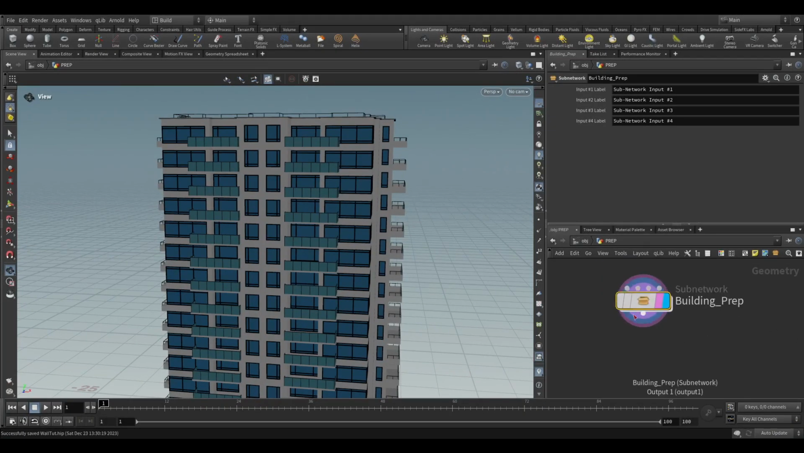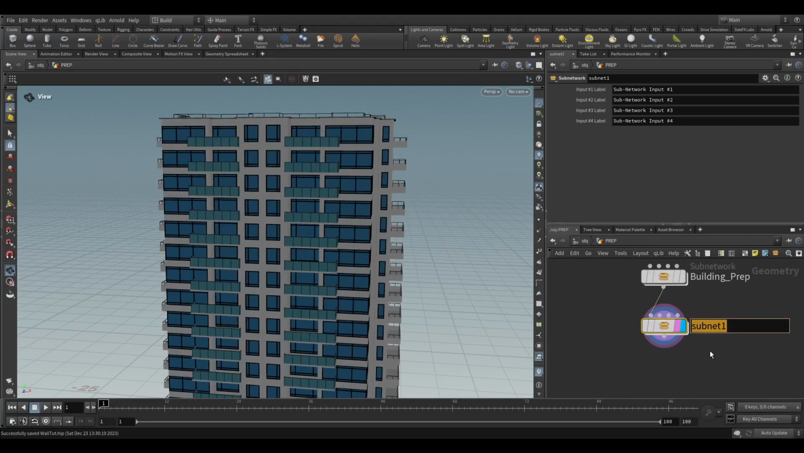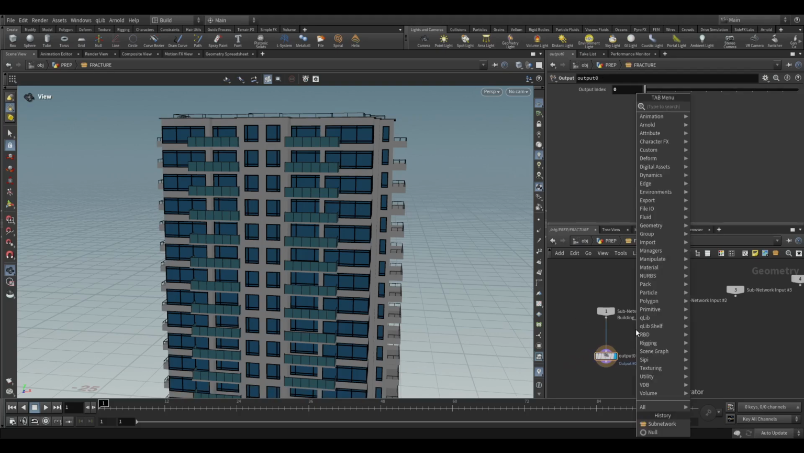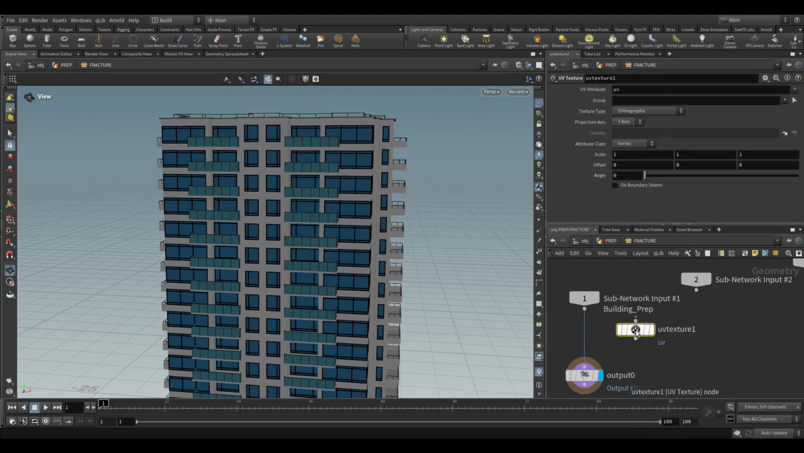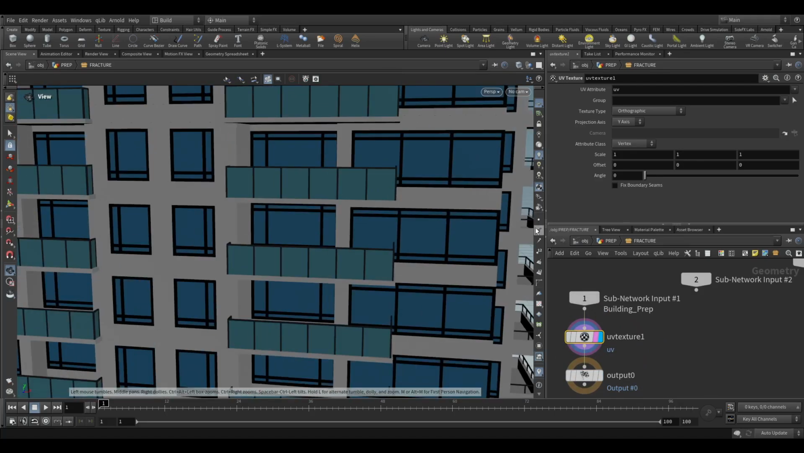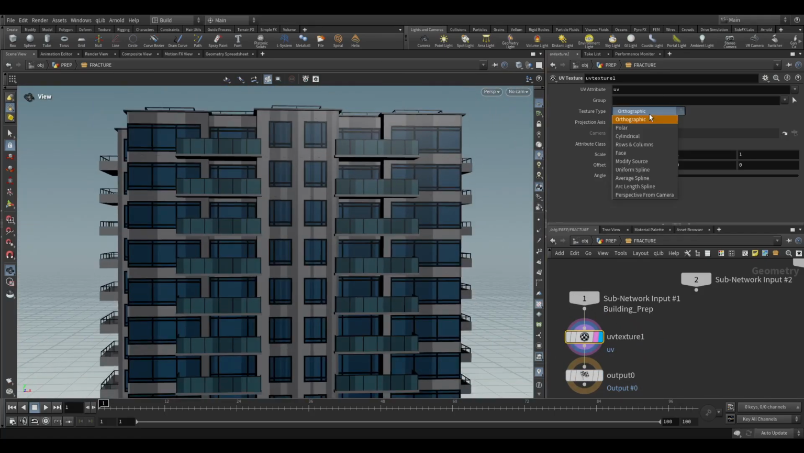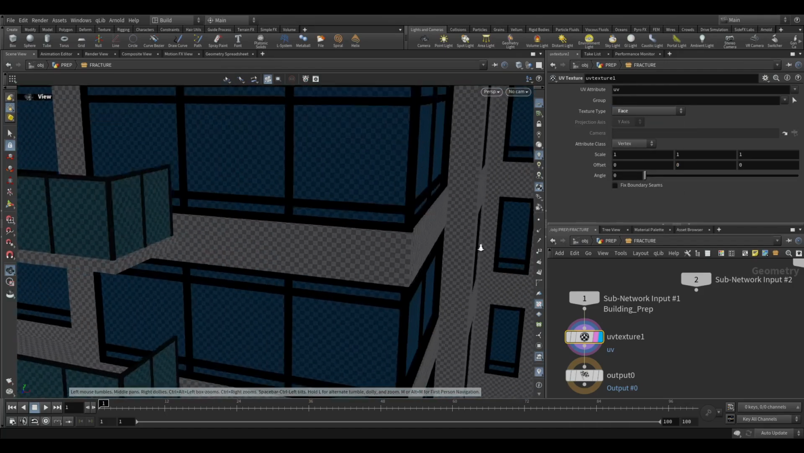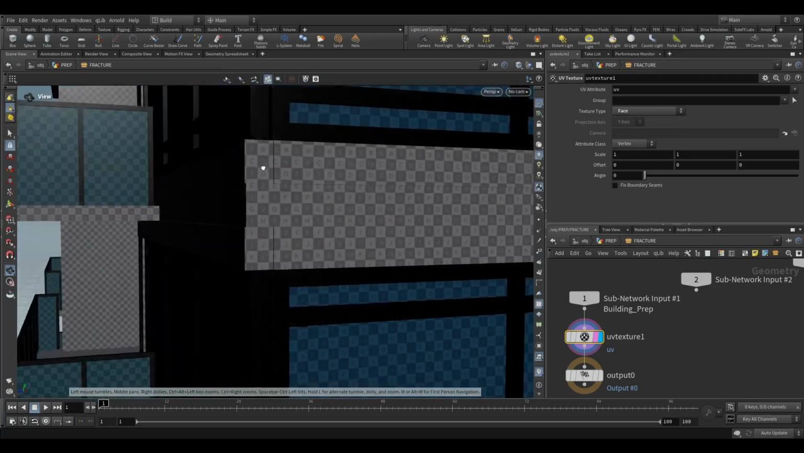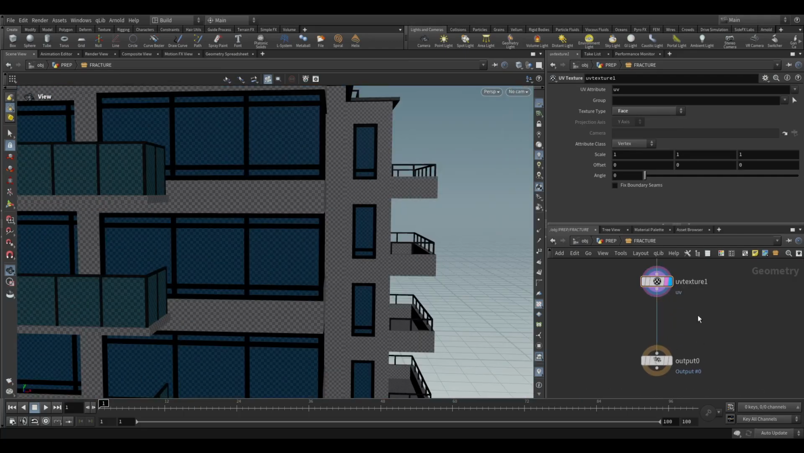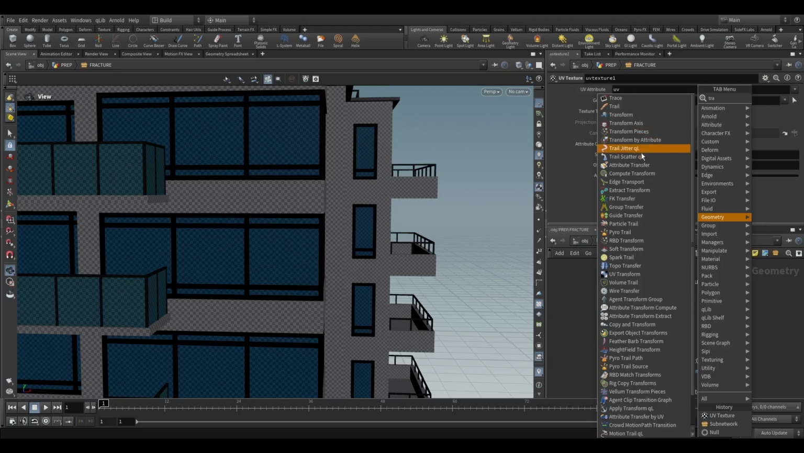Take another subnet. Take a UV texture node. In the texture type select face. Let's scale the UV using the UV transform node.